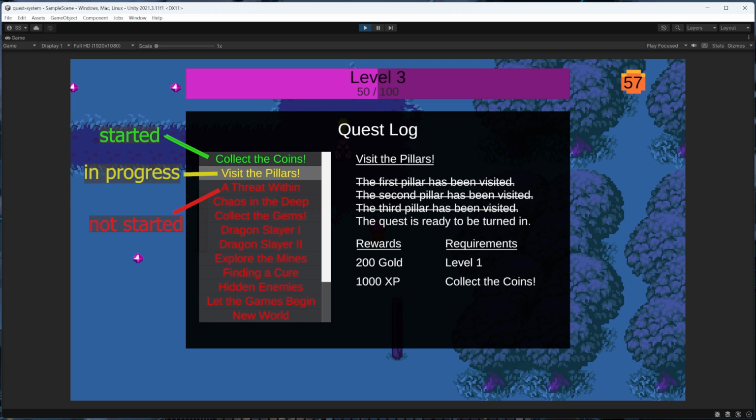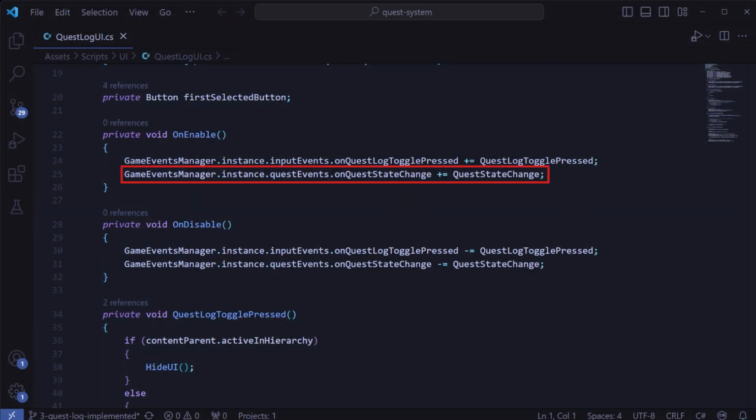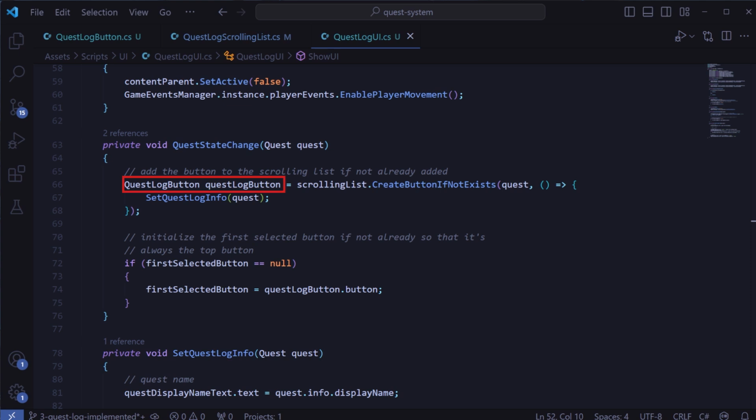So next, what we're going to do is change the color of the quest log button text depending on that quest's current progress state. We can do this in a bunch of different ways, but since we're already subscribing to the quest state change event in the quest log UI, and we have access to the quest log button there, we're going to take advantage of that and set the state directly on the button anytime we receive a quest state change event.